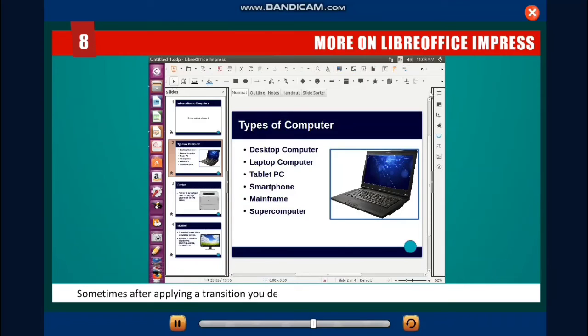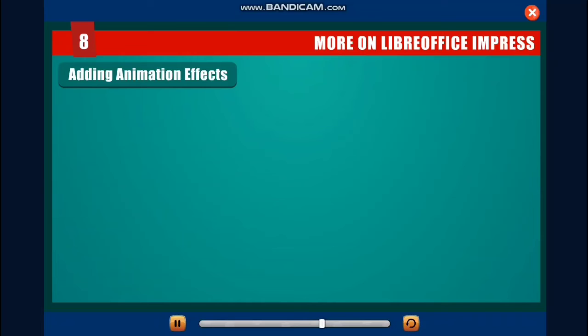Remove the transition effect. Sometimes after applying a transition, you decide that it just does not work. You want to remove it. Then you have to take the same steps. You have to go to that transition option. Then Impress removes the transition and the transition icon disappears from the slide.